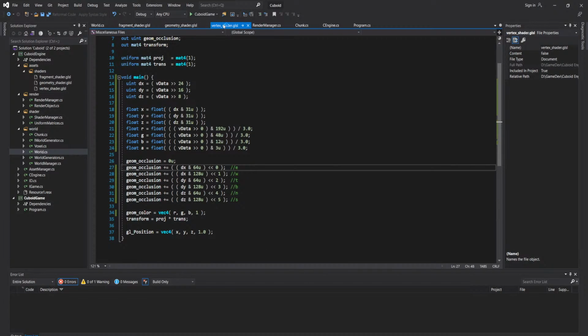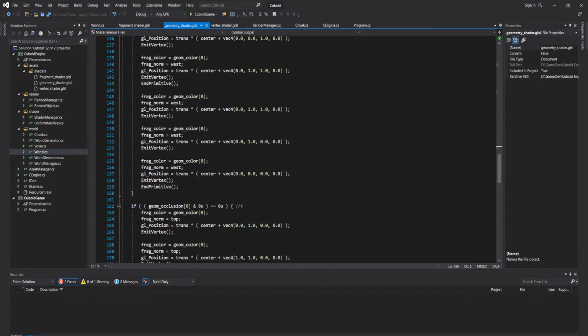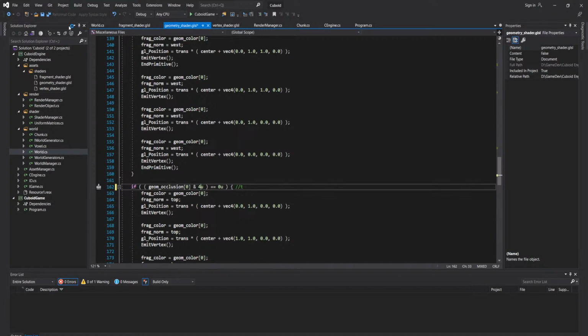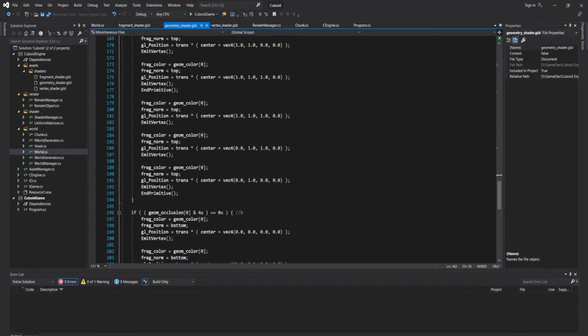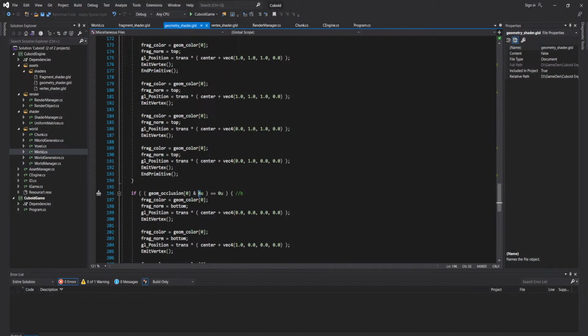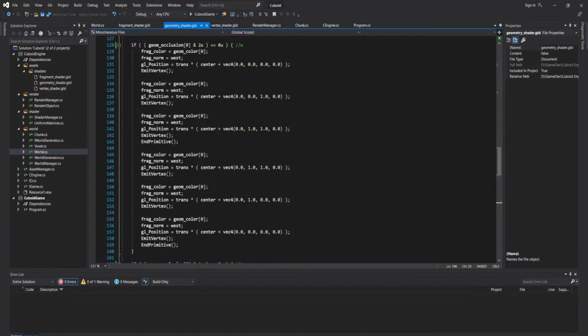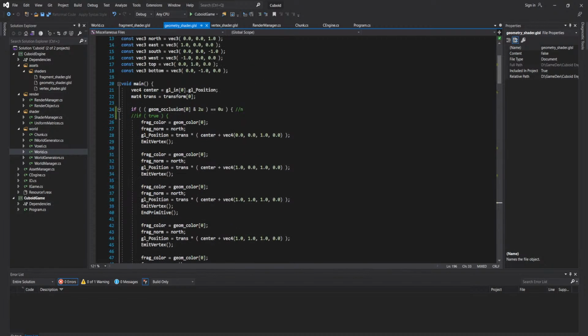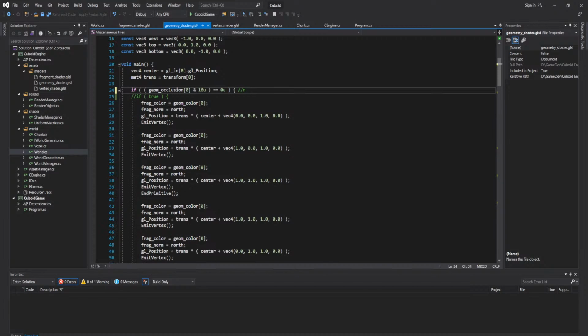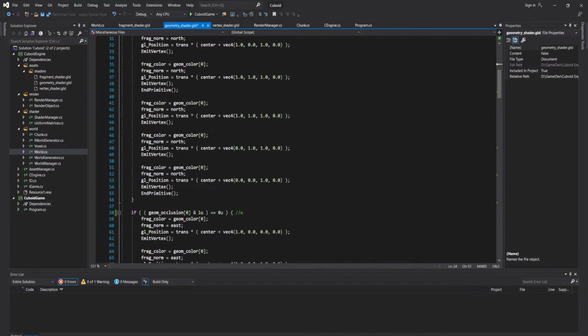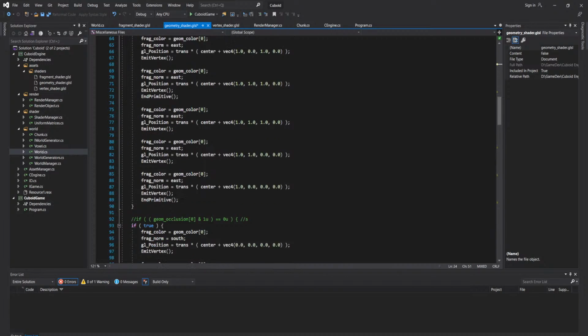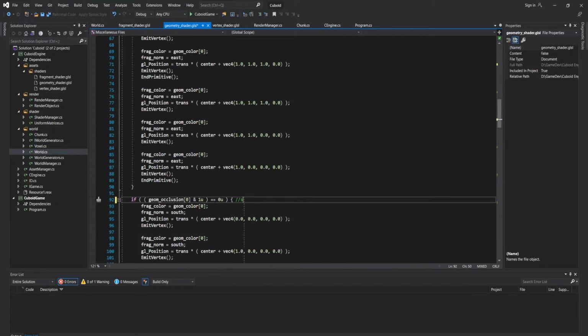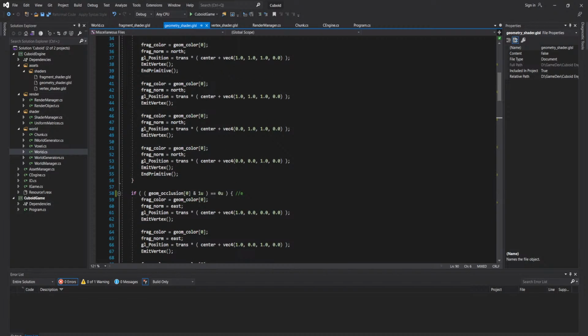Then the next one is top. That will be 4. And this bottom, which will be 8. Then we have north, which will be 16. And then we have the last one, which is south. It will be 32. Is that correct? I think so.